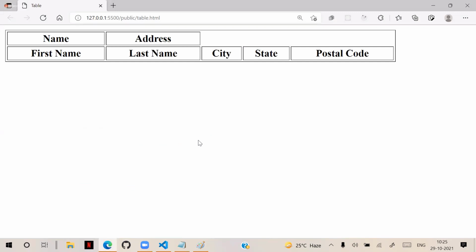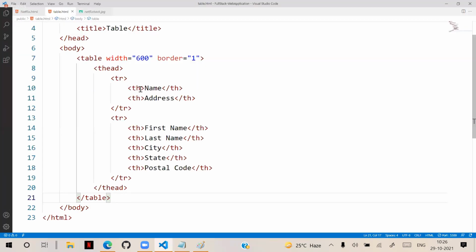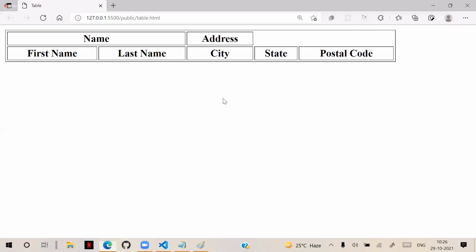That means first row 2 columns are there and second row 5 columns are present. Our intention is very simple. So this name should be a heading for first name and last name. That means this name heading should merge 2 cells. Here we have to put colspan. Colspan how many? 2. Then you can see that the name is merging 2 cells. That means that will be the heading for 2 cells.